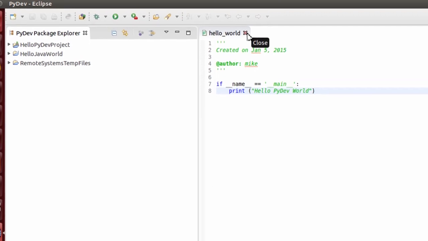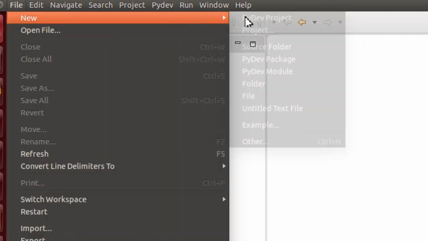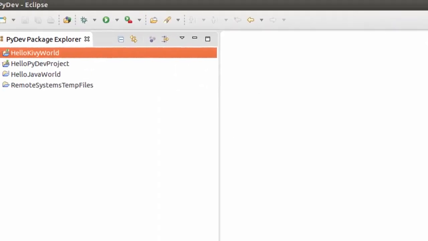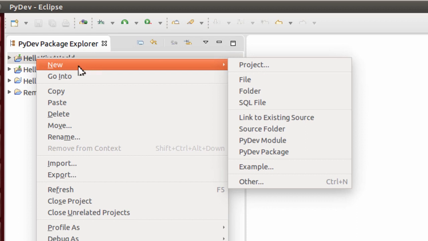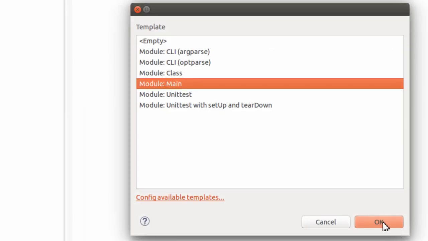And let me close this Python Hello World program. And so I'm going to create a new PyDev project. And I'm going to call it Hello Kivy World. If I need to configure an interpreter not listed, everything should be okay here for a simple Hello World project. I click Finish. Here is my PyDev project. And what I'm going to have to do is create a Python module, new PyDev module, and it should have the name of main. This is one of those requirements that you're going to have to use when you first start Kivy. Click Finish. And let's go Module Main. Click OK.